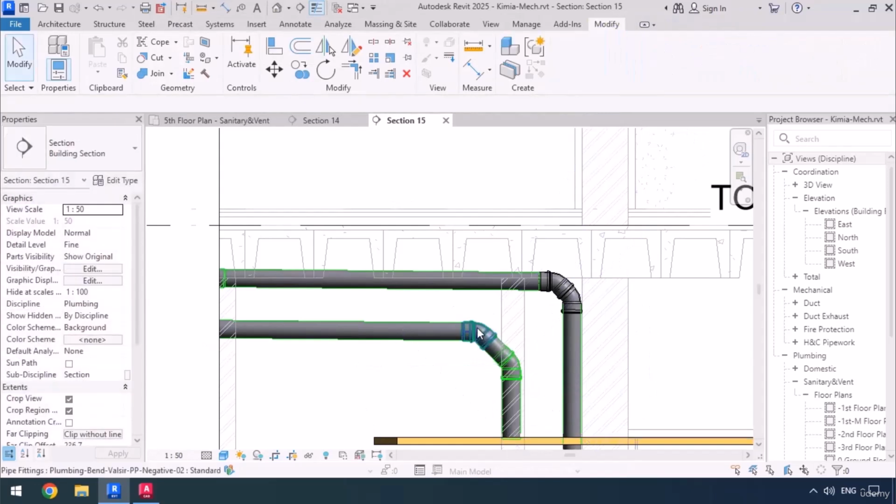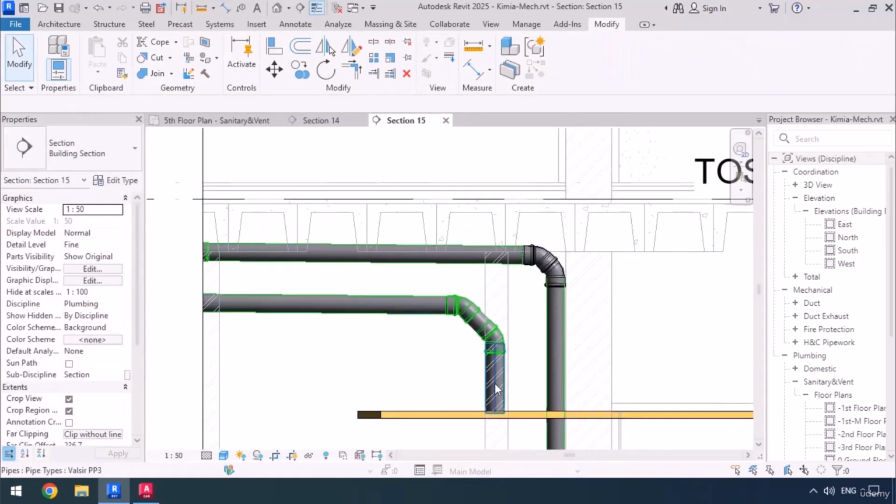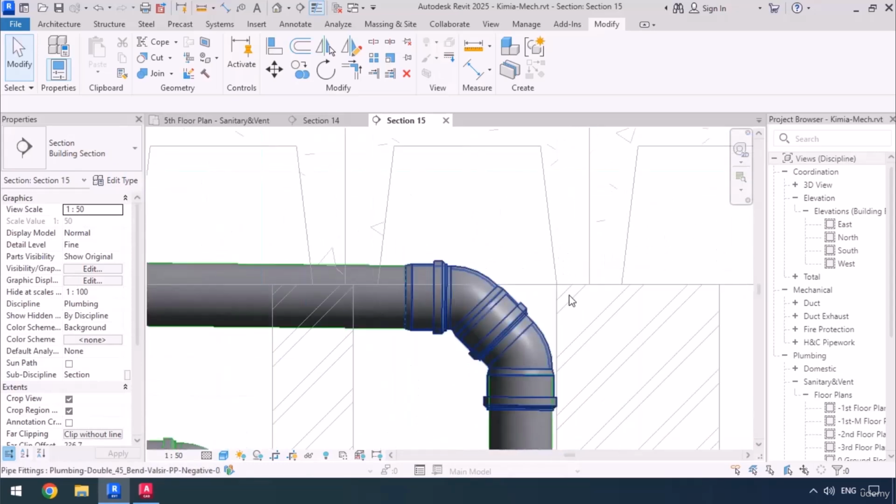at 45 degrees. So basically, in order to avoid having two separate elbows, and to save more time and space, we use the double 45-degree elbow to draw the pipe downwards at 90 degrees. But the family we used for that was two joined 45-degree elbows.